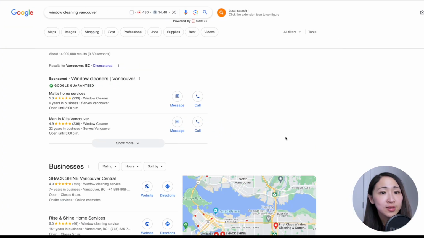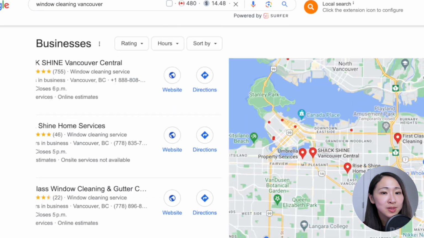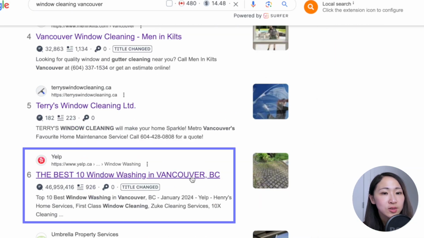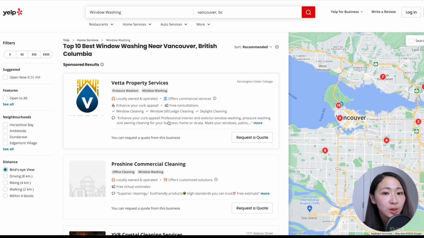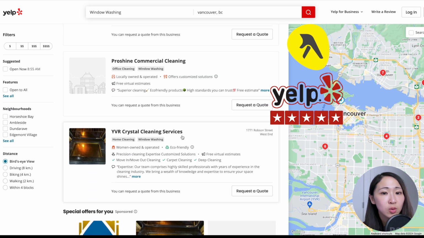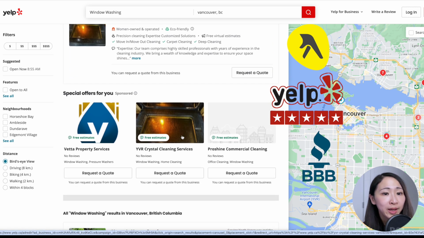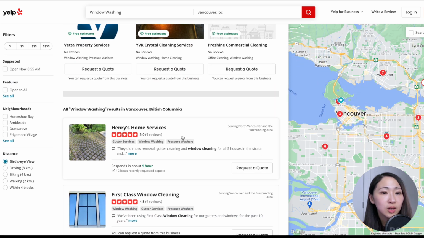For example, for this local search query, "window cleaning Vancouver", this result on position number 6, the best 10 window washing in Vancouver, is the search result of a business directory from Yelp, which is one of the popular web directories. So some of the core business listing directories include Yellow Pages, Yelp, BBB, which stands for Better Business Bureau, and Bing Places, but don't just limit yourself to these directories. Also find out those specific to your industry.